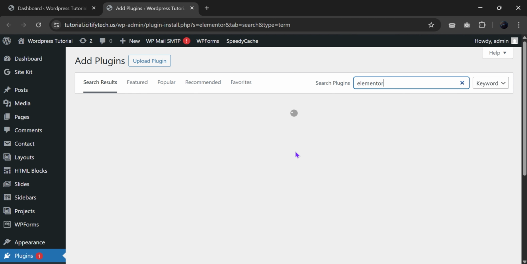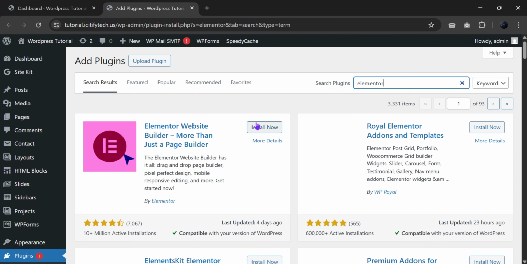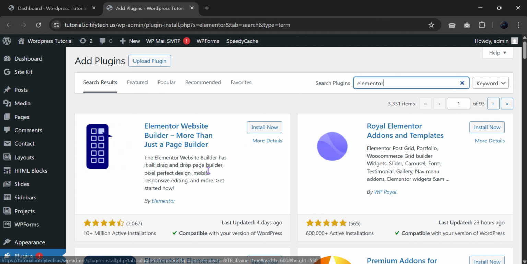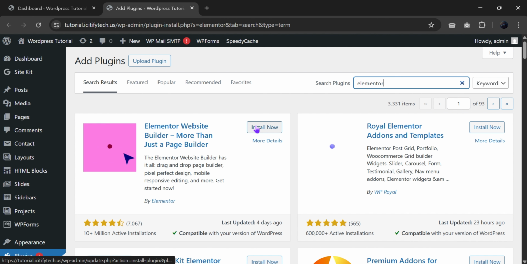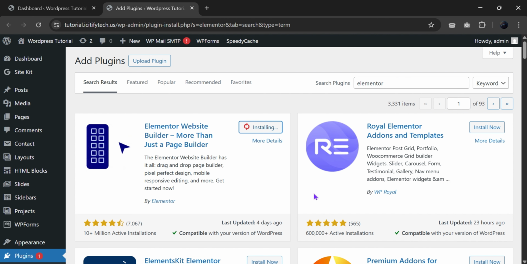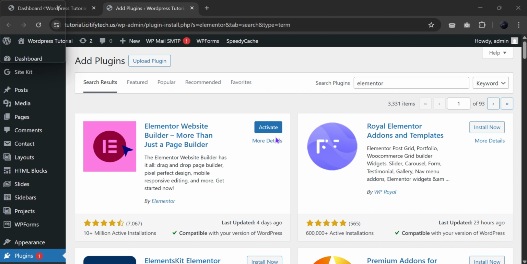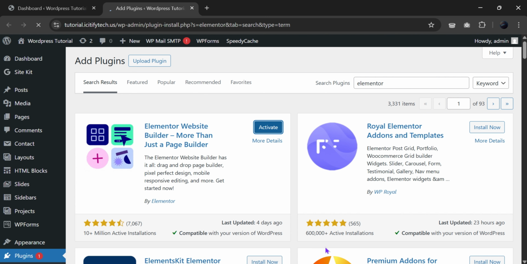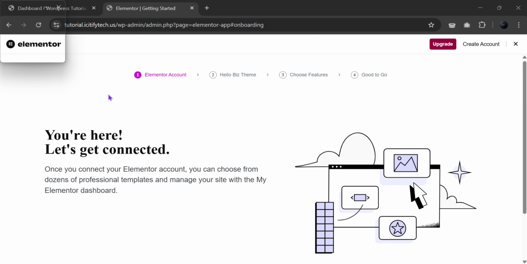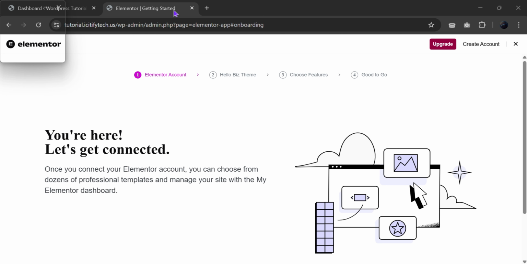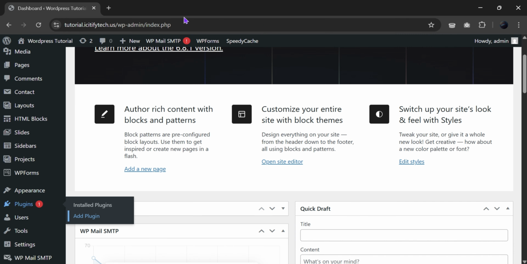After you search for Elementor, you're going to see what comes in first: Elementor Website Builder, more than just a page builder. This is what we actually need. So you click on the install button. After you click on install, you click on activate right here. Once you click on activate, you're going to see this kind of page. We actually don't need this, so you can just click on exit here.